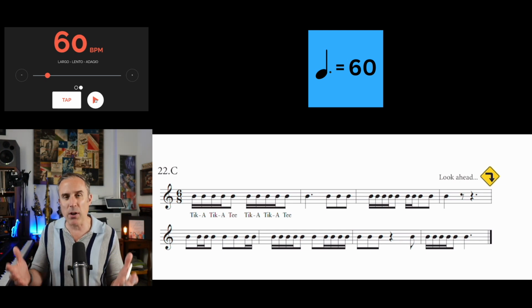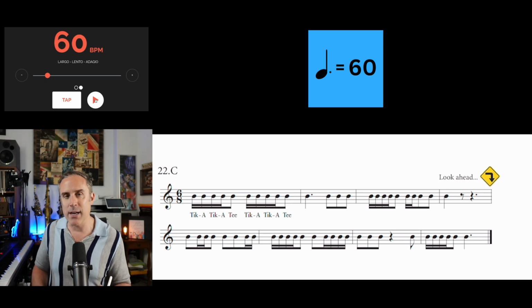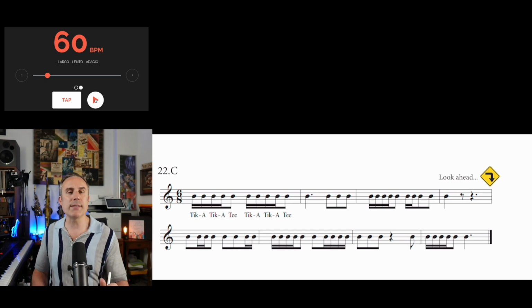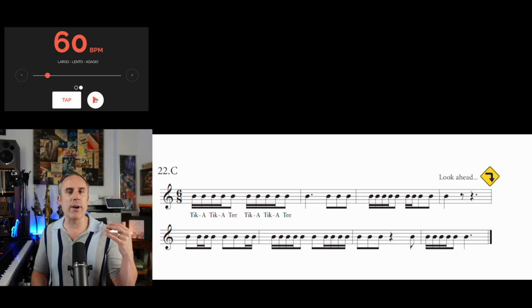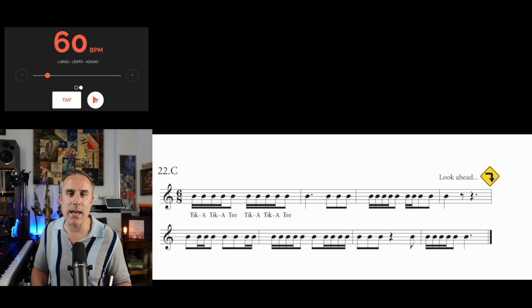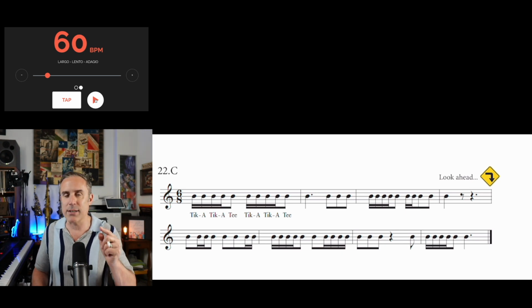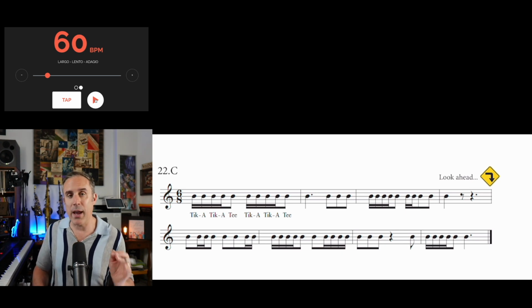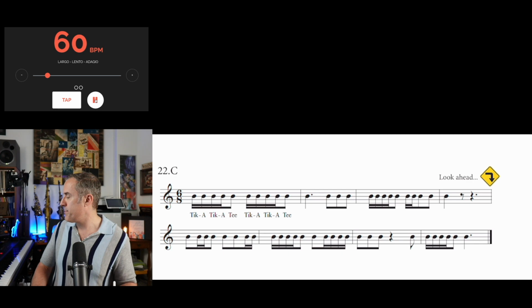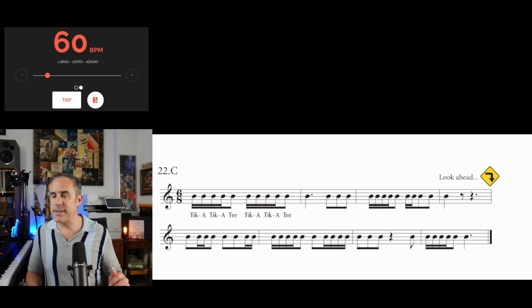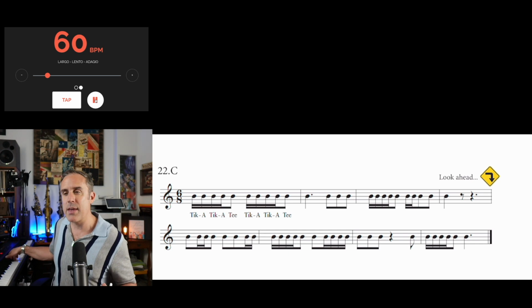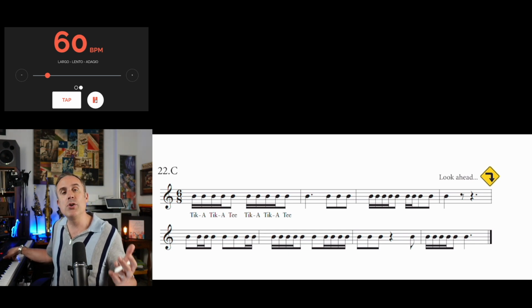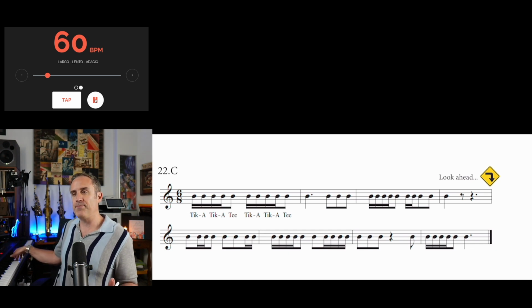So each one of these pulses is going to represent a dotted quarter note. I'll be singing this on a G3. You're welcome to join me on that note, an octave lower, an octave higher, or a different note altogether, but I do hope you'll vocalize exercise 22C with me. Okay, let's get the metronome started. There we go. We're at 60 beats per minute. Here's the G3. This is what I'll be singing the exercise on, and I'm going to give us a 2-measure count-off.